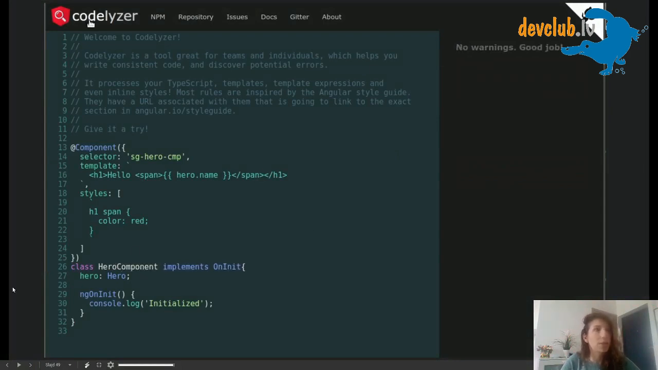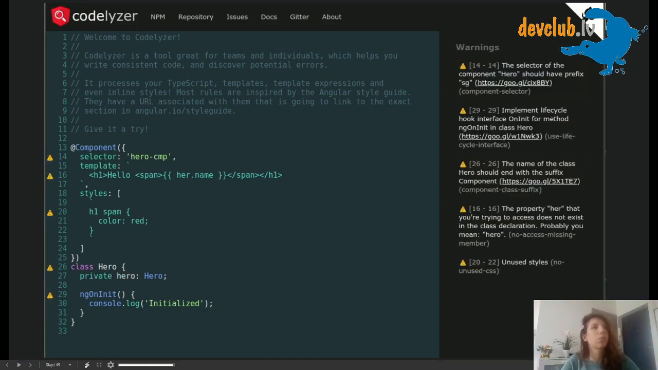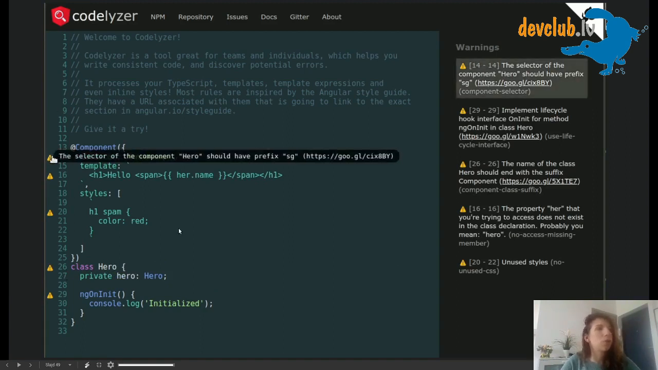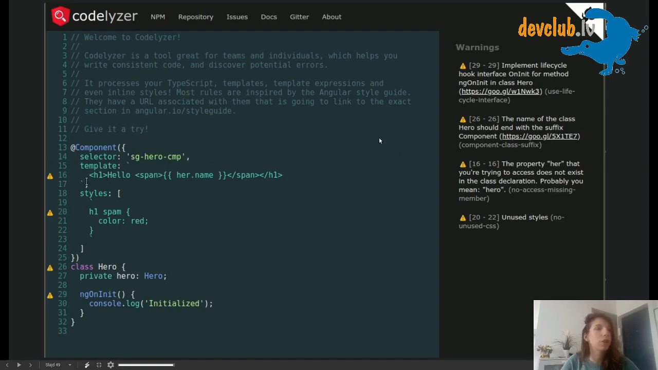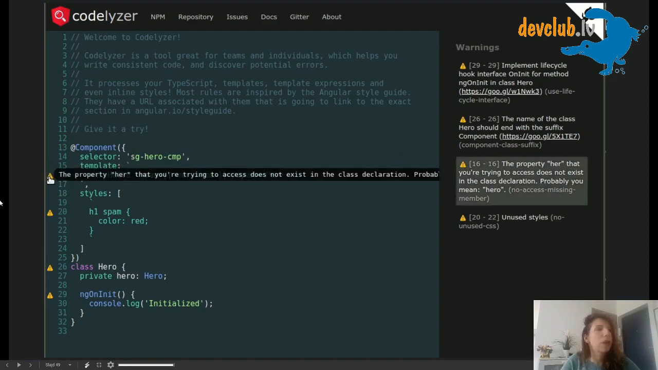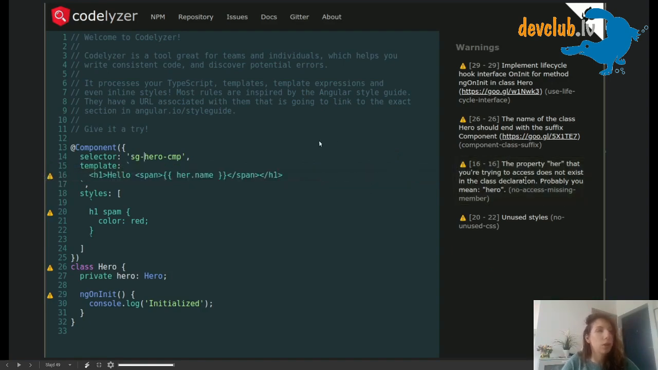This is the basic website for Codelyzer with an example. Here you can see warnings and hints for your code. For example, there is a missing prefix for a selector, so it informs you about it, and if you fix it, then the warning disappears.